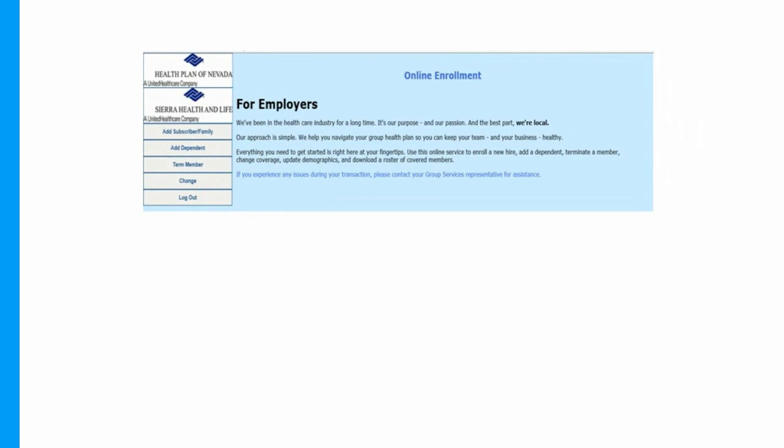Term Member is another option available in the Online Center. With this option, you will be able to term an employee's coverage or remove a specific dependent's coverage. Click Term Member to start.